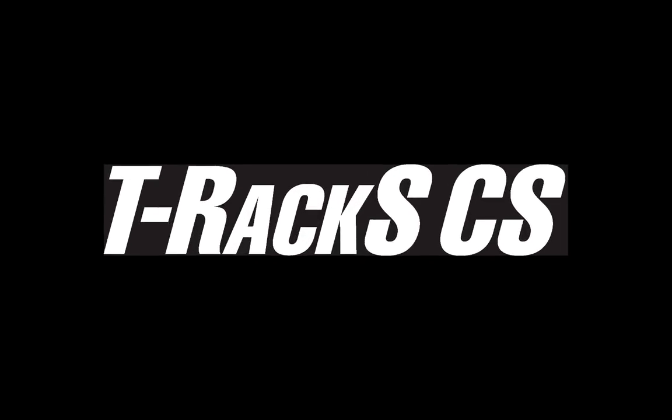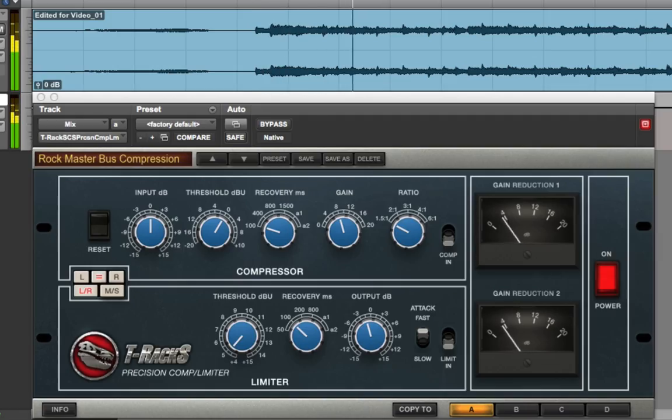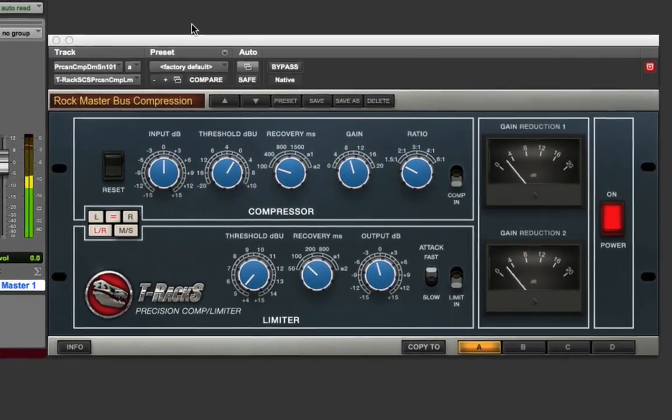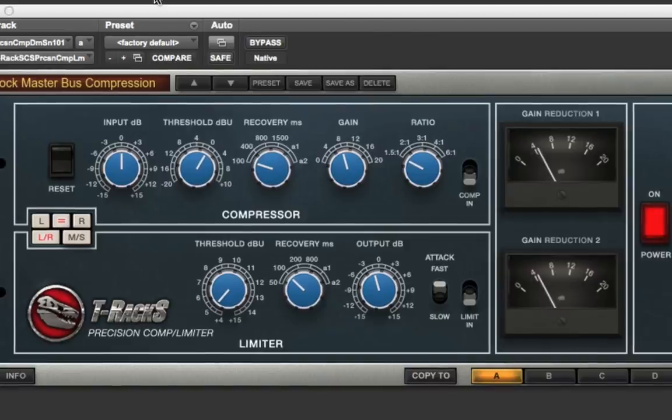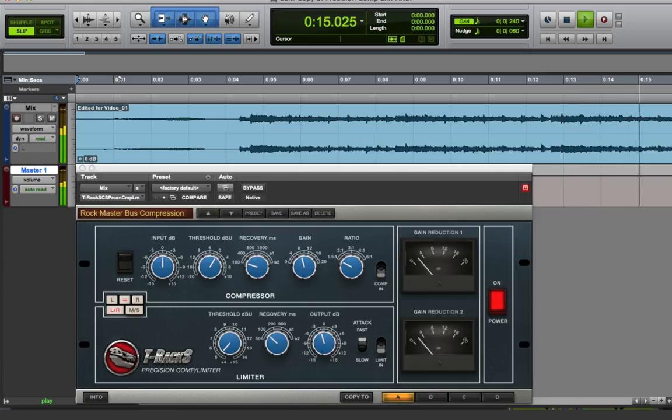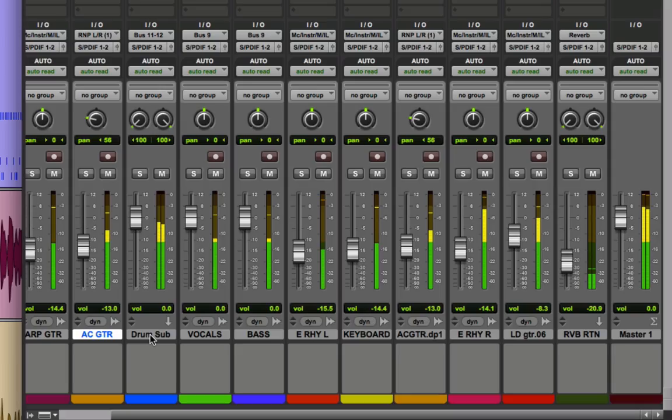New from the T-RackS Custom Shop, the Precision Compressor Limiter. Meticulously modeled from a British hardware unit that's been a favorite of producers and engineers since it was released in the 70s. The original unit is best known as a bus compressor, but its thick and round sound can also be applied in other applications, such as on a drum bus.